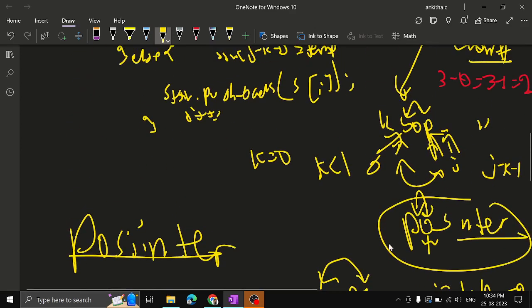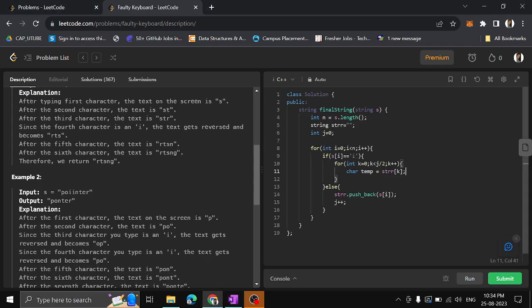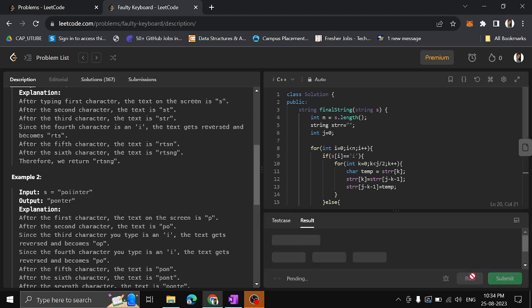So instead just reverse the resultant string, whatever characters are being stored. So again string of k will be equal to string of j minus k minus 1. Now string of j minus k minus 1 will be equal to temp. Yes. So at last what we need to return? The resultant string. So we shall run this.